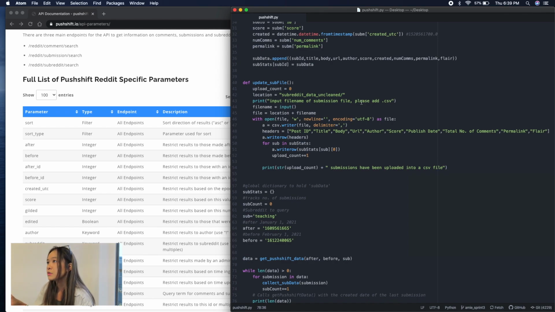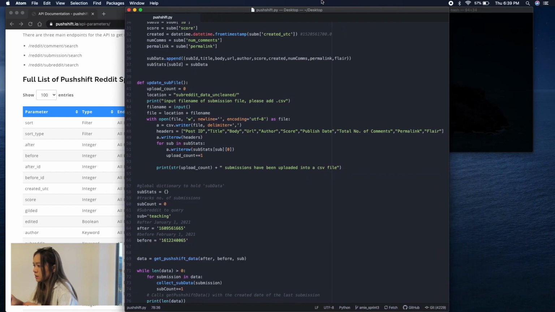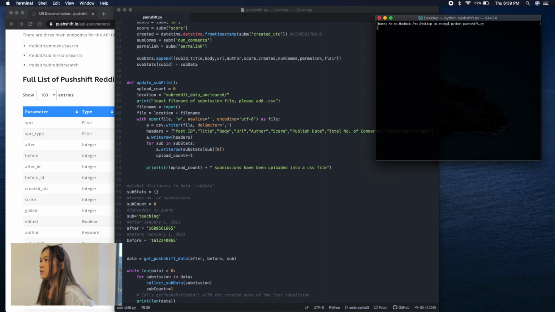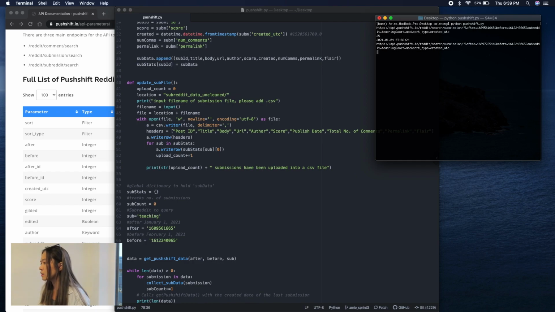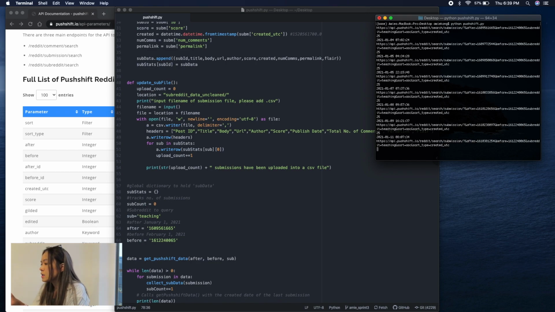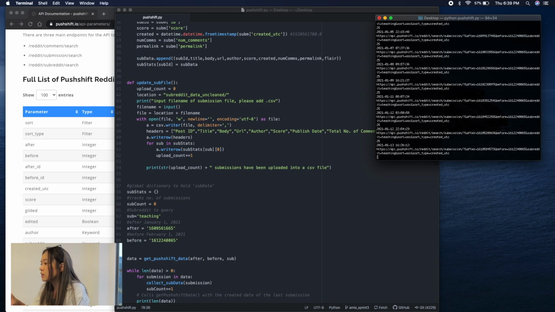Now I'm just going to run this. Let me just open a terminal I have set here. So it's just going to run. It should take some time to download and write out the submissions depending on how large our data set is. But in this case, for a month of smaller subreddits, such as teaching, it shouldn't take too long.